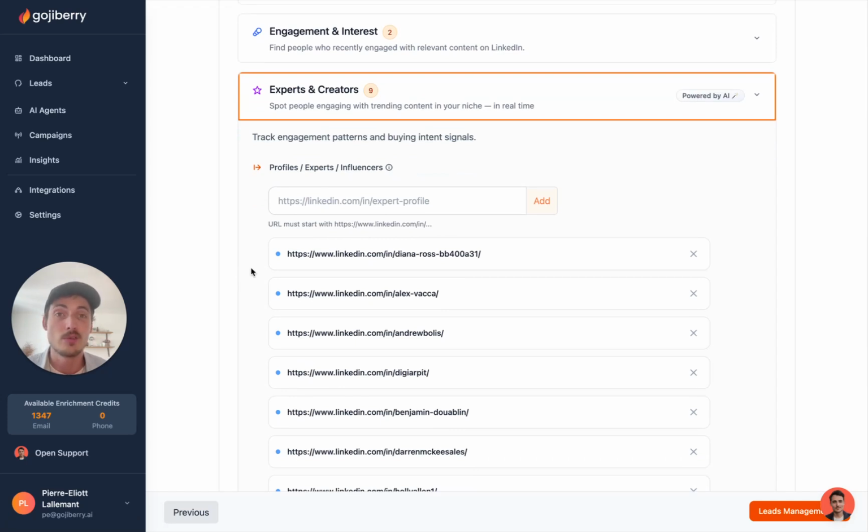There are several ways to find them. First, you can just go on LinkedIn and check who's creating content in your space. The second one is you can ask ChatGPT or any other AI. It can help to find some. And yeah, those are the two main ones. Or you can also know because you are in the space, so you know who's creating content.